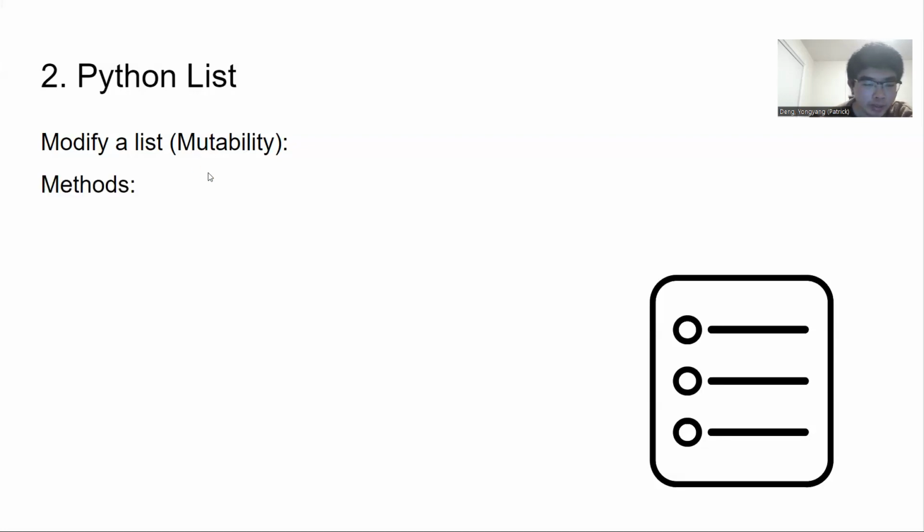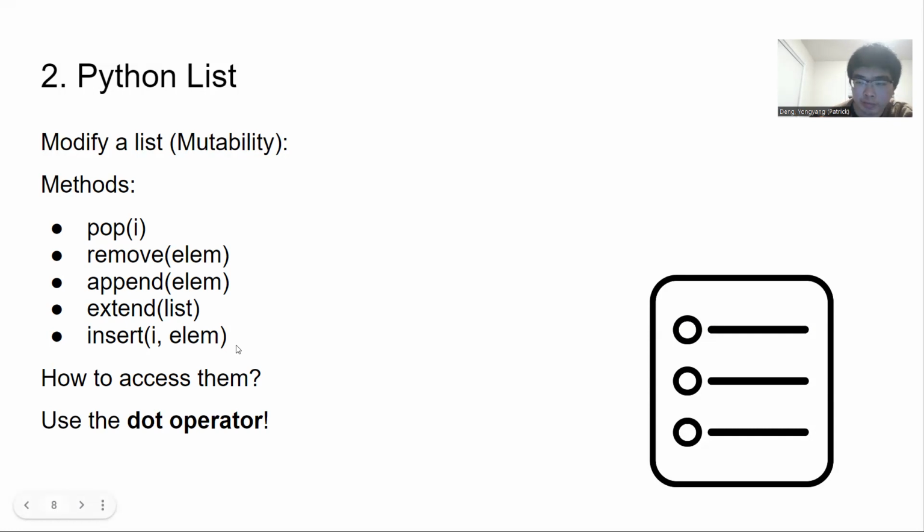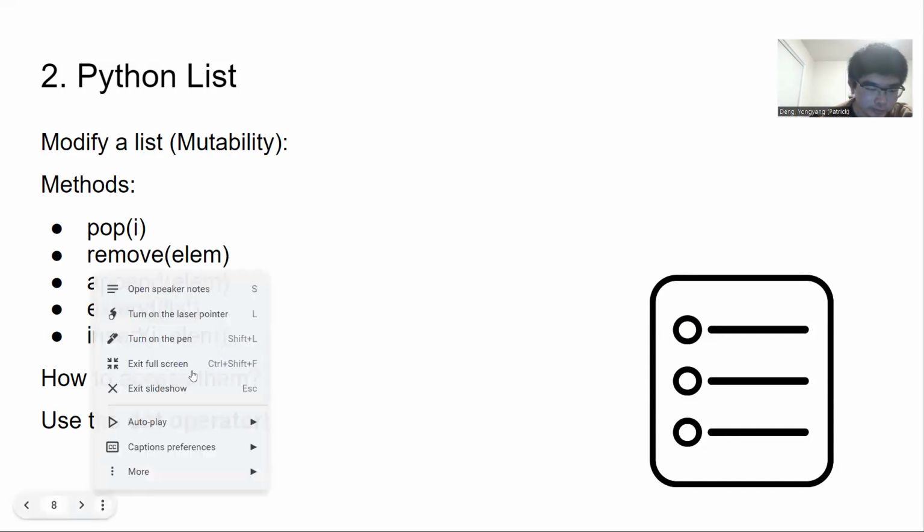The methods we have are pop, remove, append, extend, and insert. So these 5 are the methods to modify lists and to achieve mutability. We will talk about each of them from our next slide. The first thing is how to access them. We use the dot operator. We will talk more about the dot operator in OOP, but obviously we have to use it here.